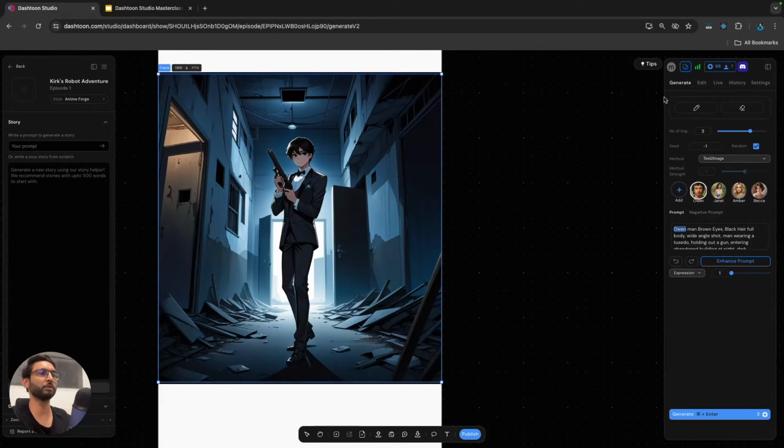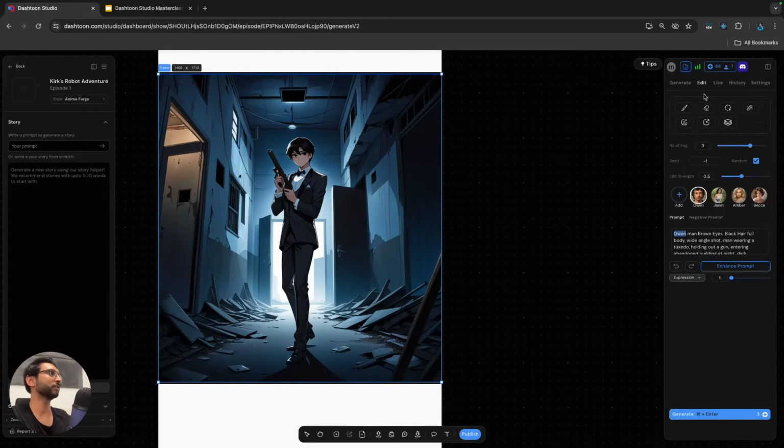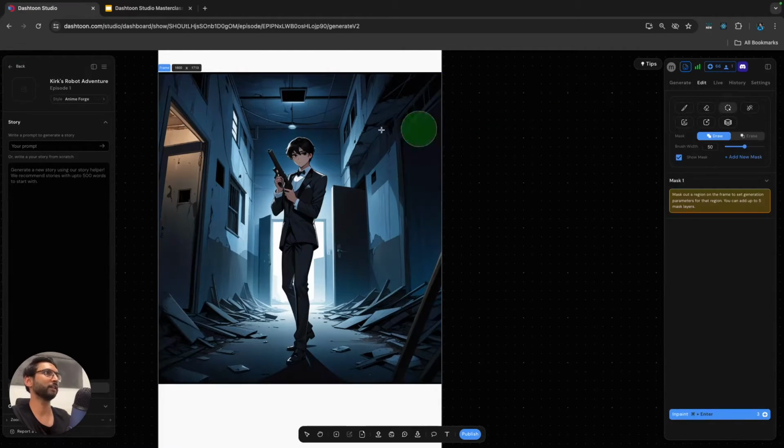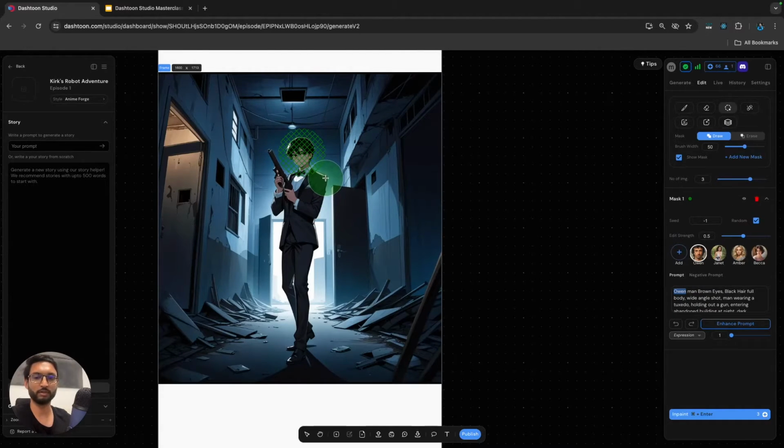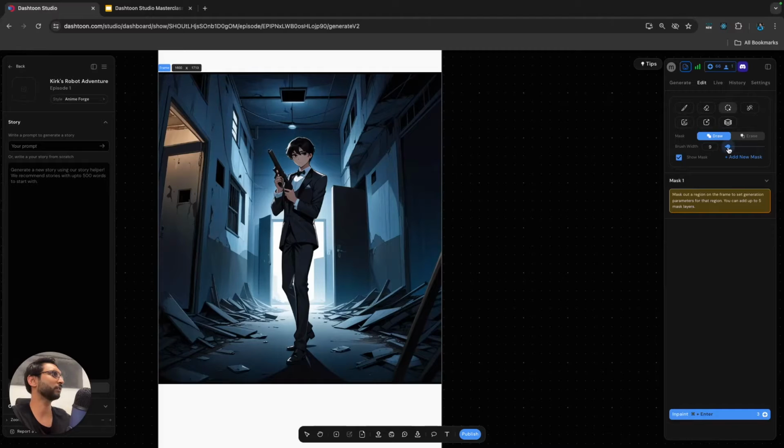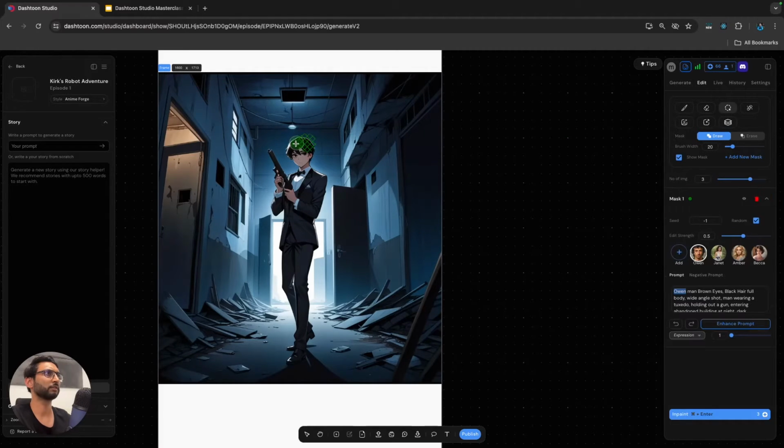So what I'm going to do is in Paint, I'm going to enhance his face. The way to do that is to go to Edit, select your mask, and just paint a little bit over here. We could do with a smaller mask actually. There you go. Okay. And what this does is that it is only going to change the masked region, nothing else.